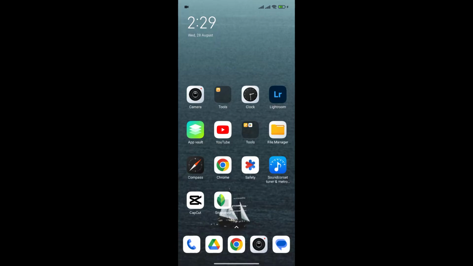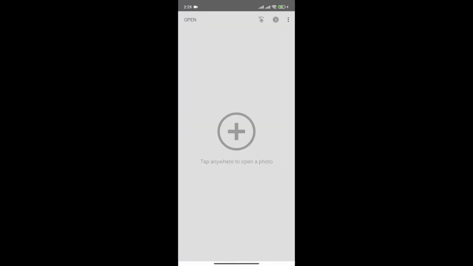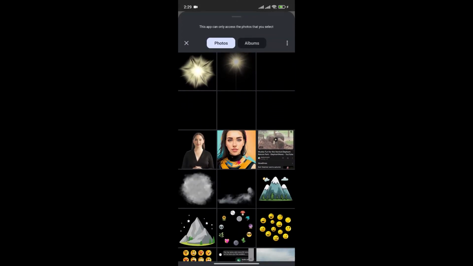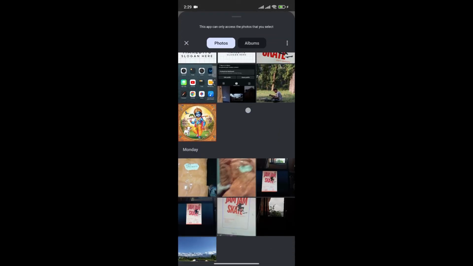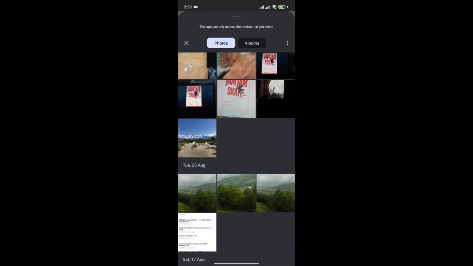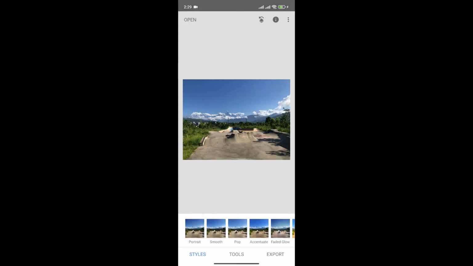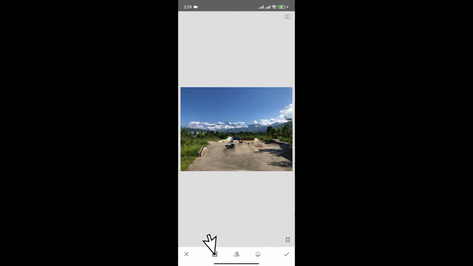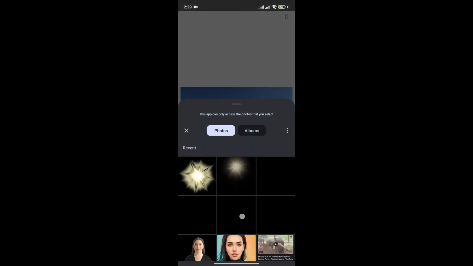At first, open the Snapseed app and now click on the plus icon to add the photo that you want to add sun rays to. For example, I'll choose this image. Now, to add the sun rays, click on Tools, and if you scroll a bit, you'll see double exposure. Simply click on it. Click here to add sun rays from your gallery.